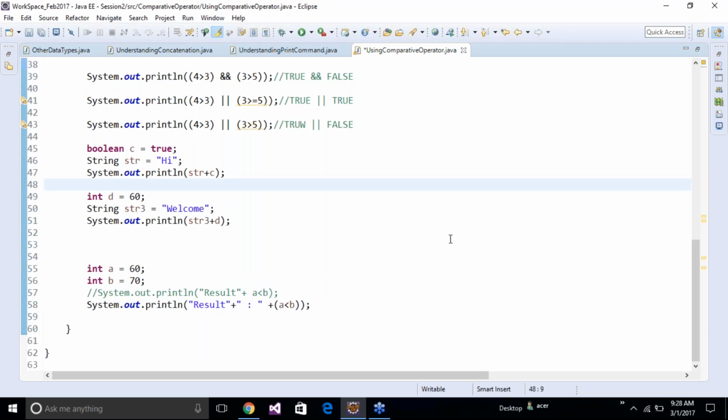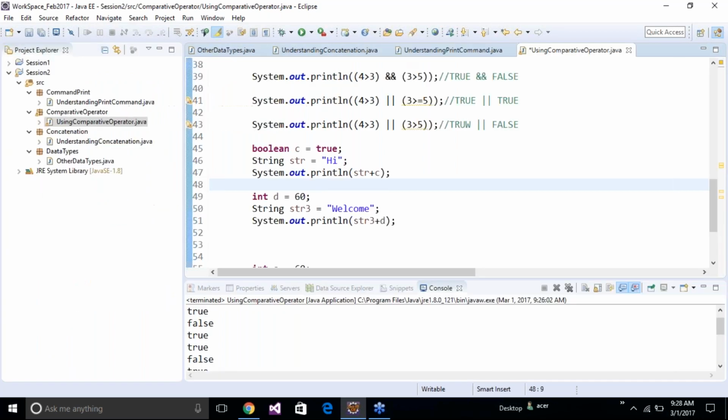So that's enough for today. I think I have taken a lot of stuff. The things which I have covered are the comparative operators, the concatenation operators, the other data types, and usage of your println command. If you have any questions, do ask me right now, or you can put it in the blog. There's a question coming in.